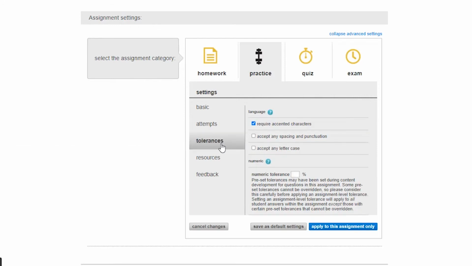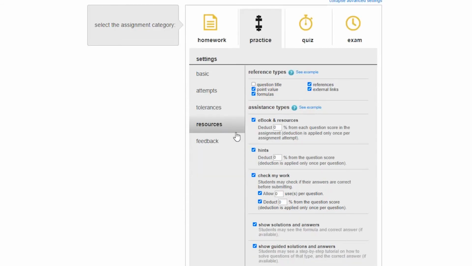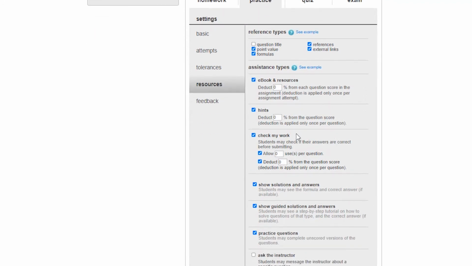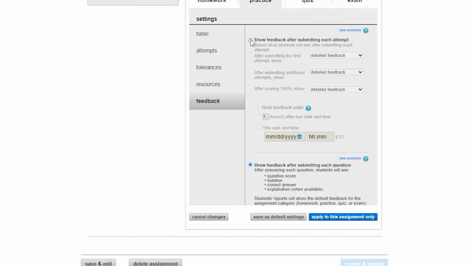Depending on the questions in your assignment, tolerances allows you to set language or numeric answer tolerances. Setting tolerances allows for a wider range of answers to be scored as correct. Resource settings allows you to enable students to see additional information when completing their assignments. This ranges from question title to point value to ebooks and resources, hints, check my work, or show solutions and answers when available. Finally, we have the feedback settings.